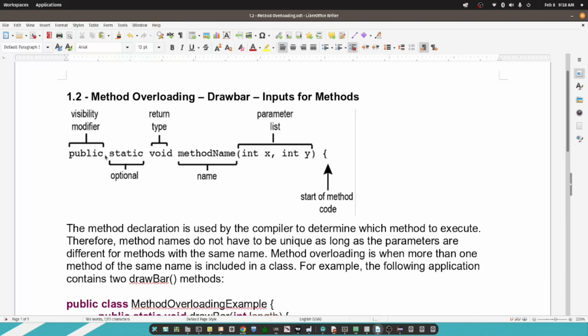Now, the return type can be void, which means nothing gets returned. It could be an integer, which means you would have to use the term return some number or return a variable of that type. And then we have the method name, and then we have the parameter list. Now, for us, when we're dealing with this thing called method overloading, we're actually talking about the inputs for the method, i.e. the parameter list.